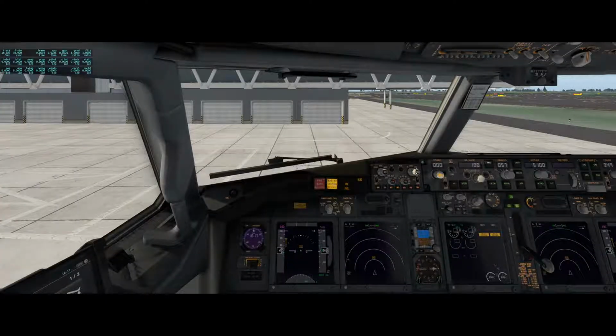107. 7 Kilo Oscar, thank you very much. Information Delta is current, QNH 1017, contact Amsterdam radar 125.750, have a good flight.